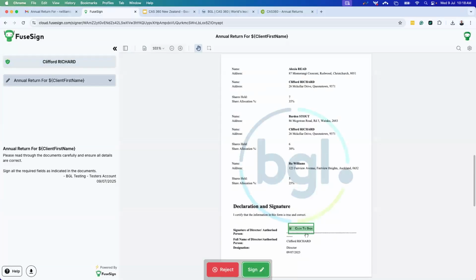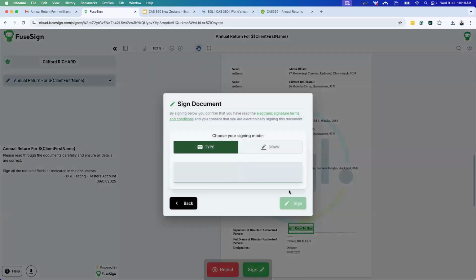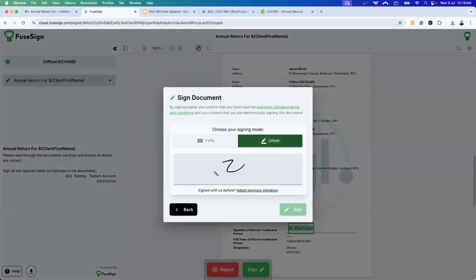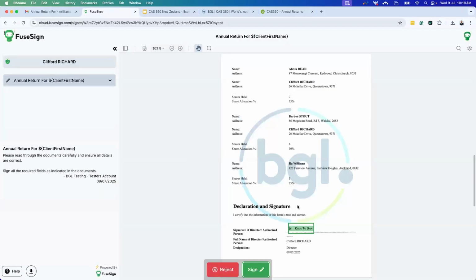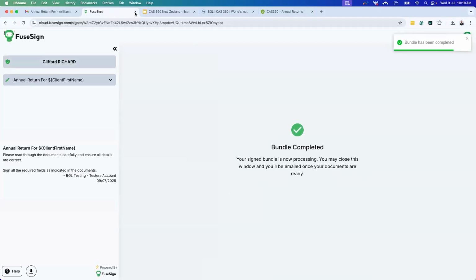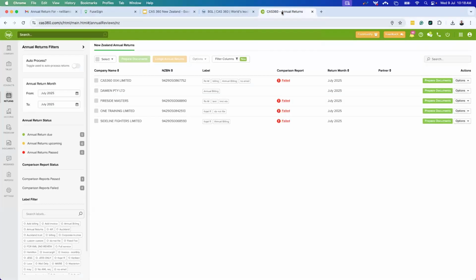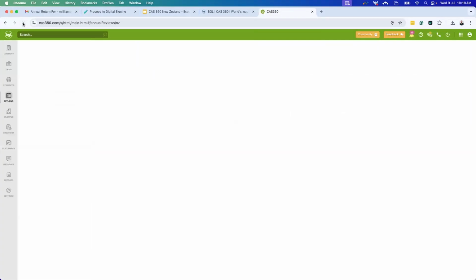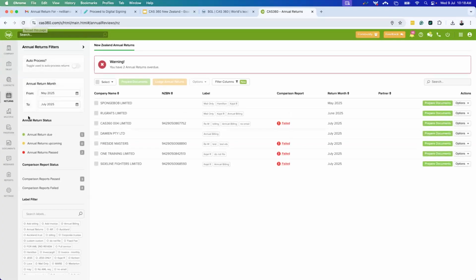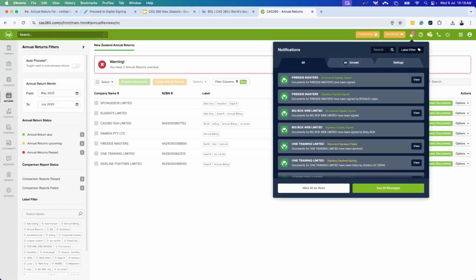We can simply hit go ahead and start signing. And what we will be able to do is add in the signature. Now, once that one is done, we'll actually get a notification within CAS 360. And what you will see shortly coming through to the notification bell is that the documents for this one have been signed.